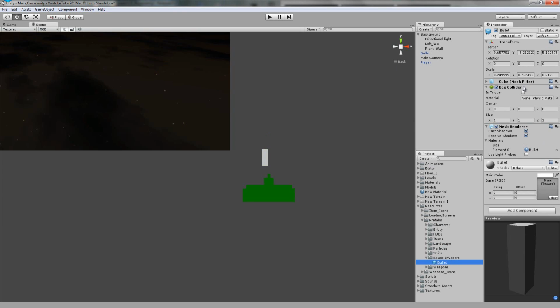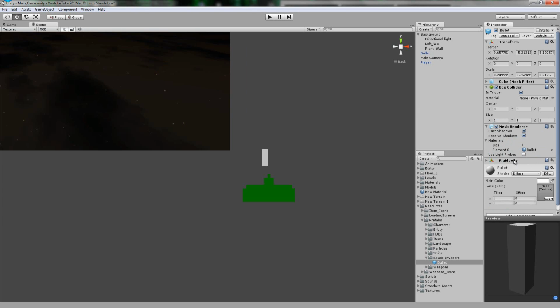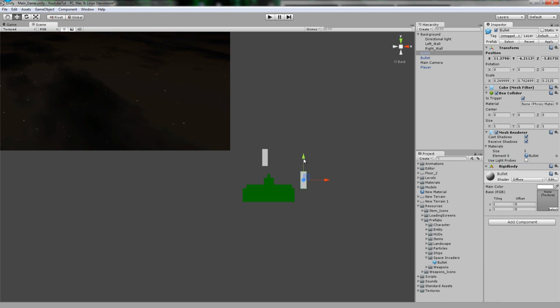So we've got bullet. So what does bullet need? It needs a box collider, but I'm going to make it a trigger. The reason it's going to be a trigger is so it can go through things, and it's got more chance of recording the hit. But what I'm also going to do is add a rigid body to it. So I'm going to turn gravity off so it doesn't fall down, because I want it to fly straight up. That's all I want. And so we've got that bullet.